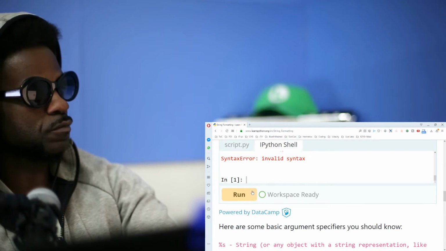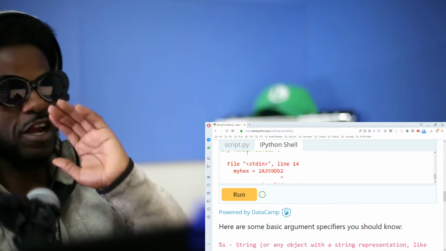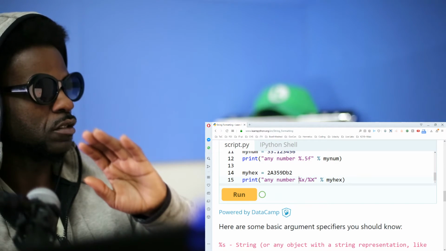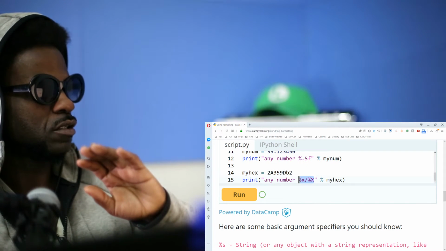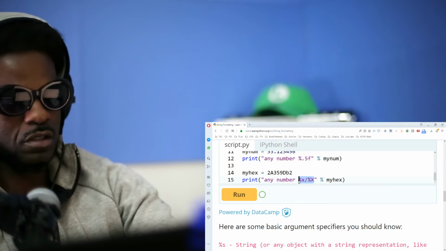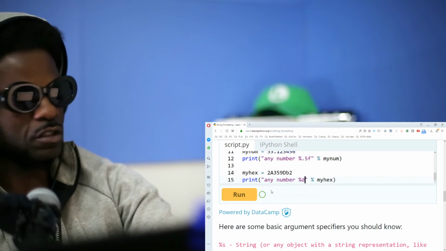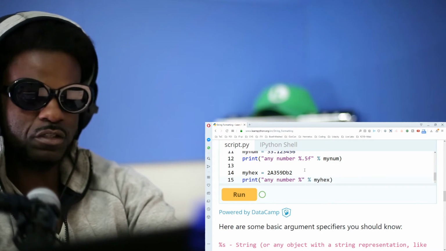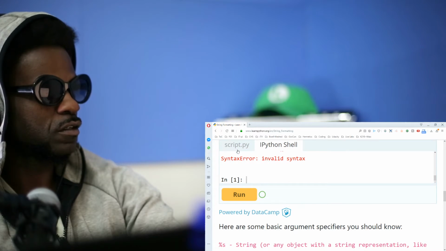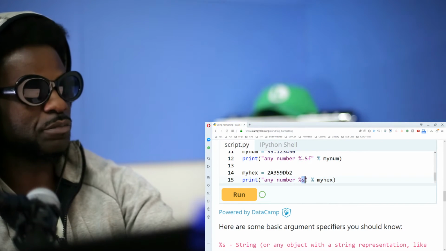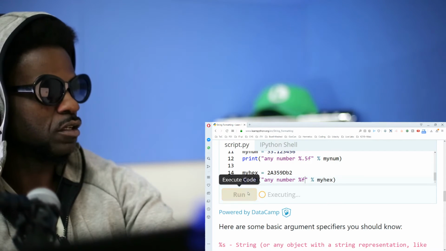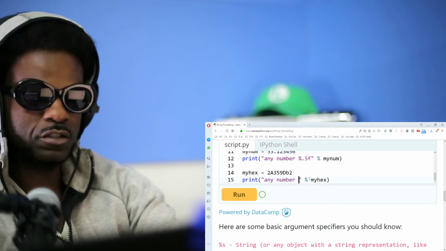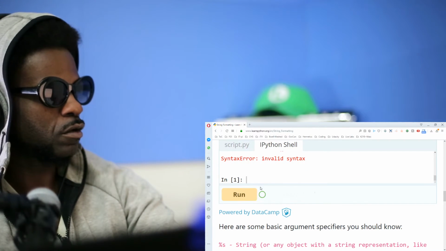All right. Invalid syntax. It ain't right. Let me make sure I spelled everything right. Okay. Wait, what? I didn't put that there. Percent D. Okay, there you go. Percent S. Nope. Obviously percent F isn't going to work, but let's see. Nope. All right, let's see if this will work. Whoa, what?